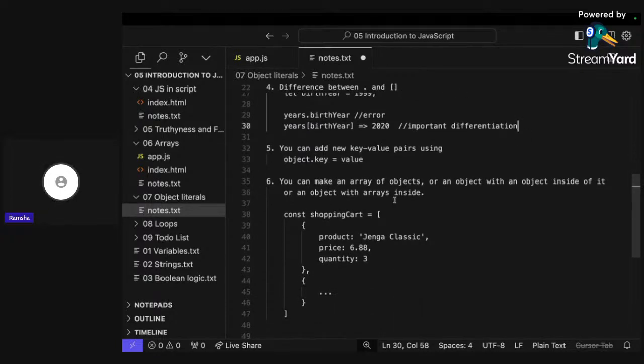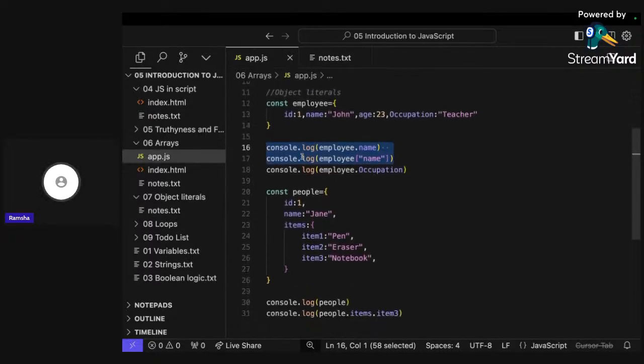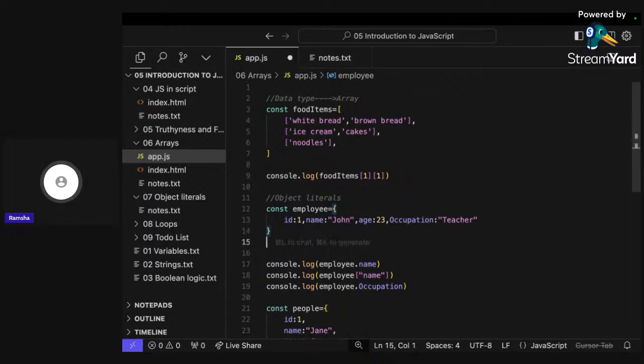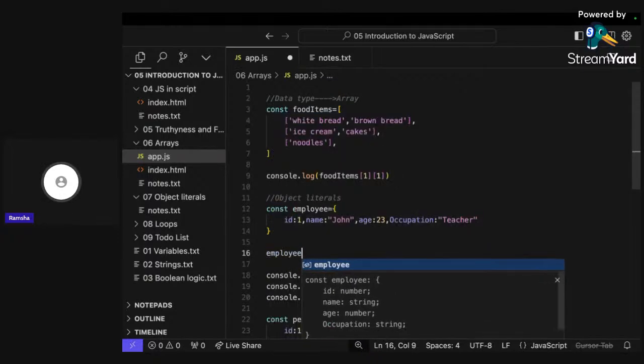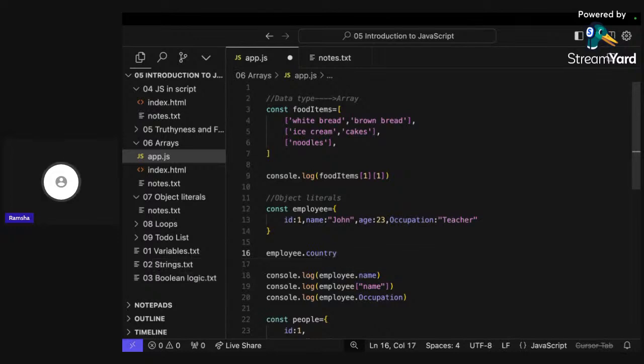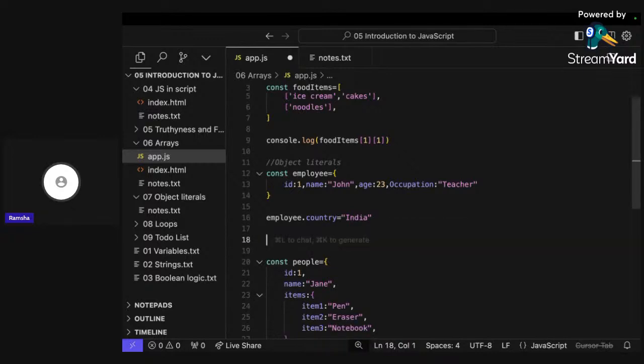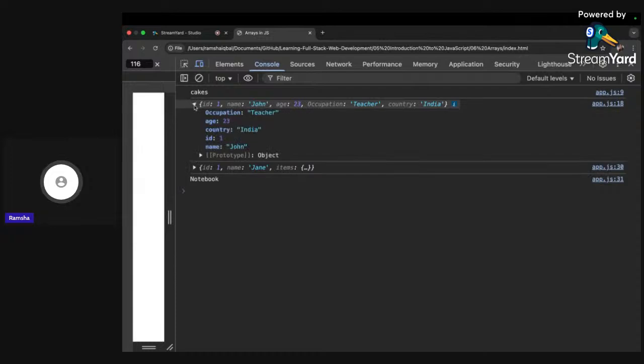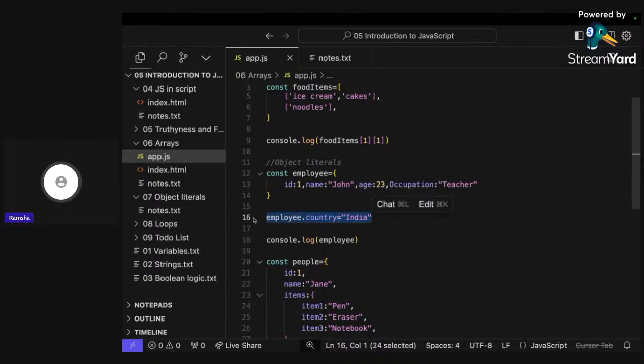Now we can also add new key value pairs by using the object, the name of the key, and then adding the value. Let me show you with one example. Let's take this object employee. Here I have occupation, and I want to add country here also. So I can write employee dot country, my key, and add the value of the key. Now let me try console logging the employee object. Let me save it and click on refresh. You can see now I have also added the country key and value to the object. That's how I can add more key value pairs by using this particular syntax.